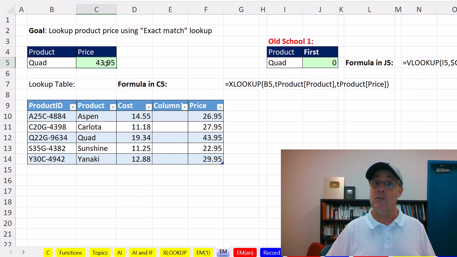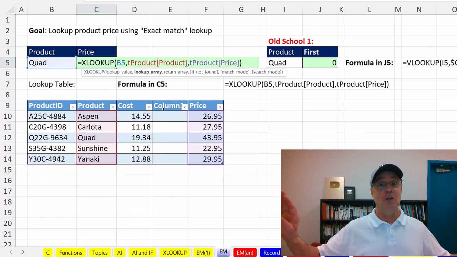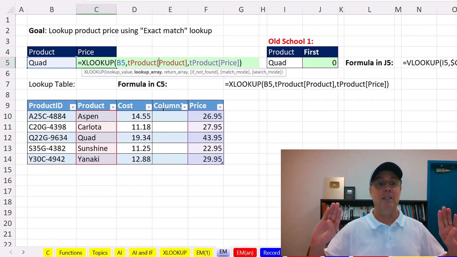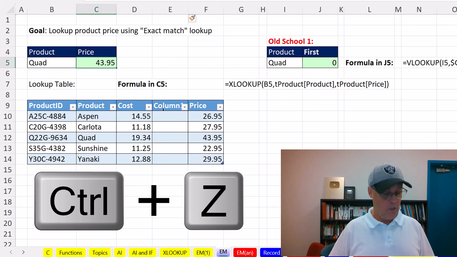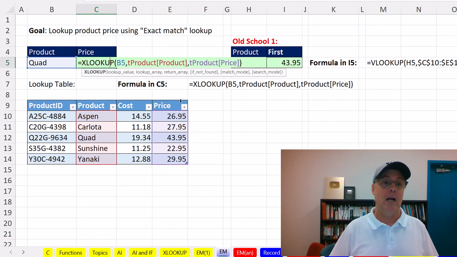But what did XLOOKUP do to solve that problem? Well, there's just two columns. Insert some columns, and there's still two columns. So we get the correct answer. Escape. Control Z. And so we can use XLOOKUP exact match to get something from a lookup table and bring it back to the cell.